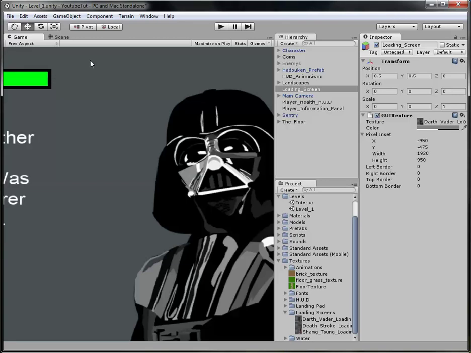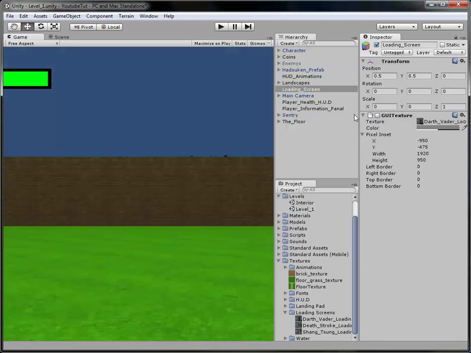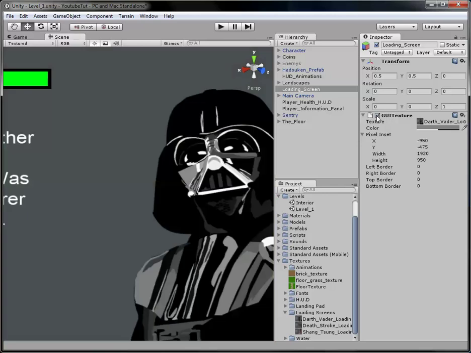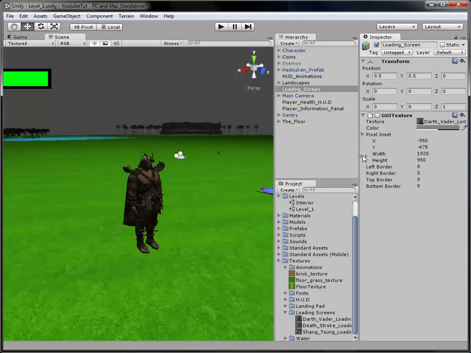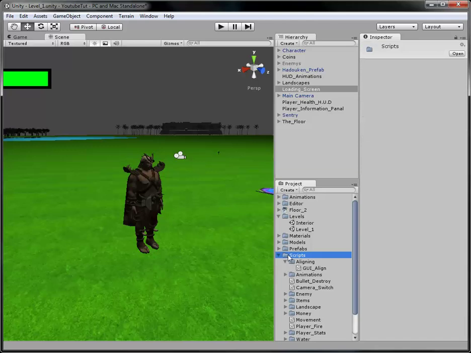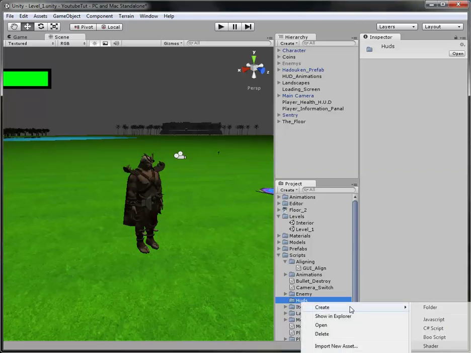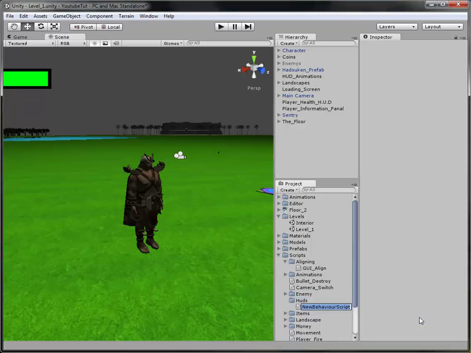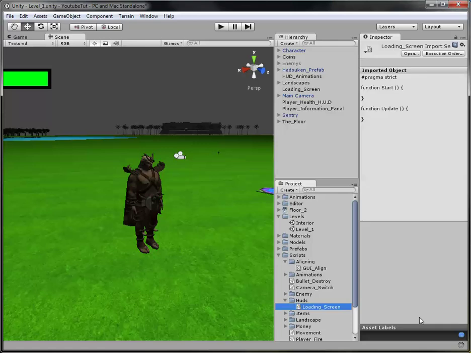So yeah. Anyway, so I've done that, and I'm just going to hide the GUI texture right now so we can actually see what we're working on. You can also just do it in scene view, but yeah. So now we've done that, we've got to create a new script. So I'm going to go back to our scripts folder and create a new folder inside it called HUDs. Yeah, just HUDs. And in here I'm going to create a new script, JavaScript, and call this one loading screen. There we go, so loading screen.